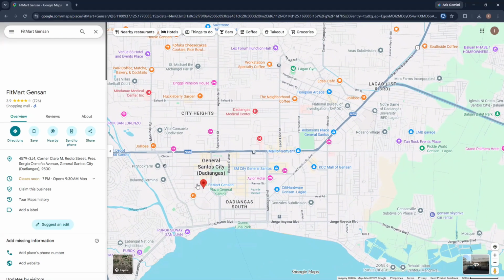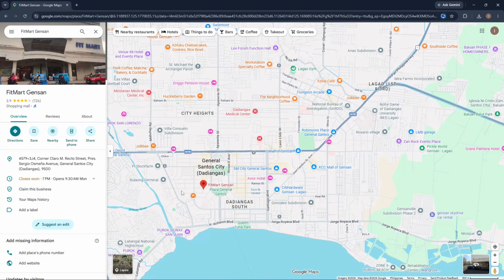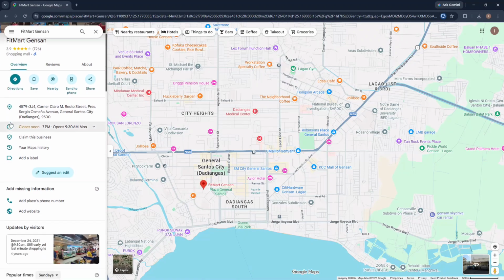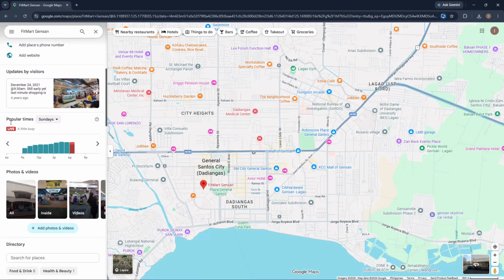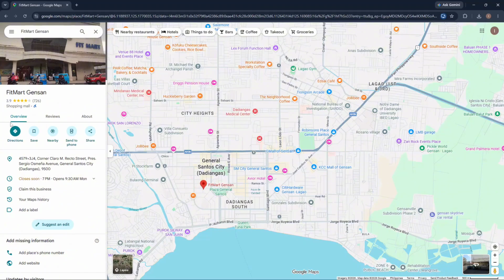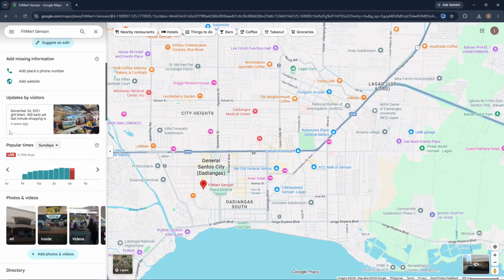And then click the business profile. This shows the public information the owner has shared. Step 3, check for contact details. Owner may list a phone number, website, or email.